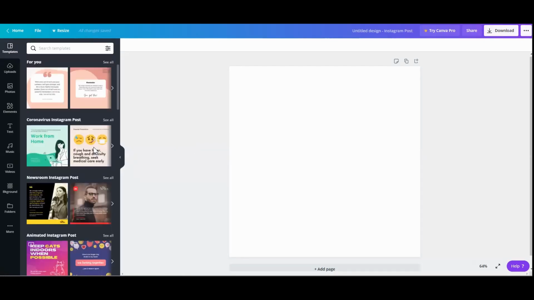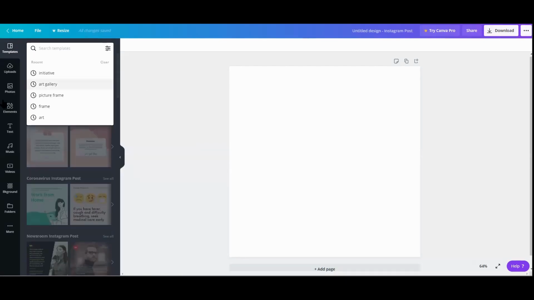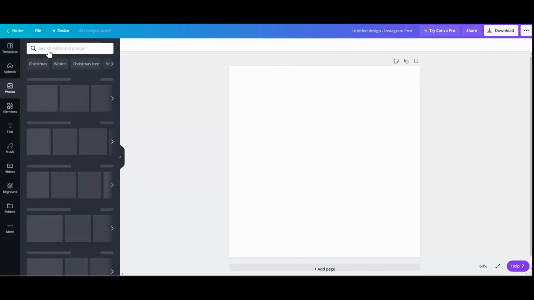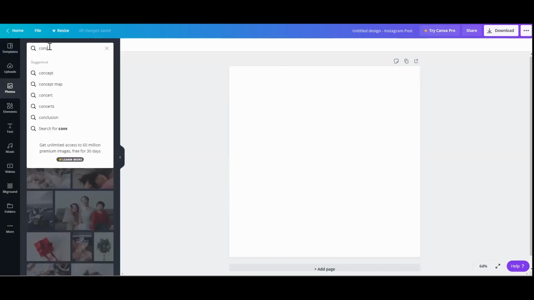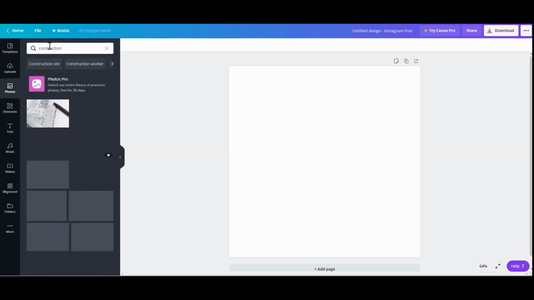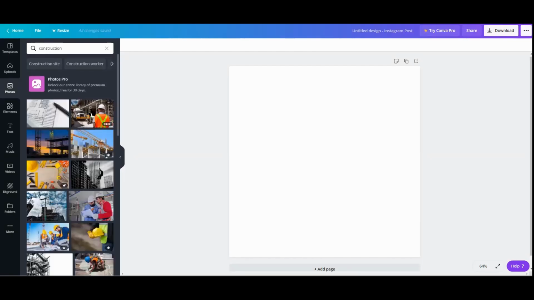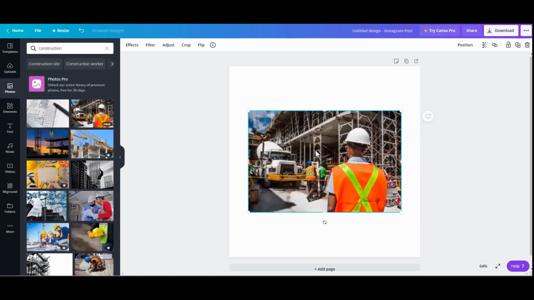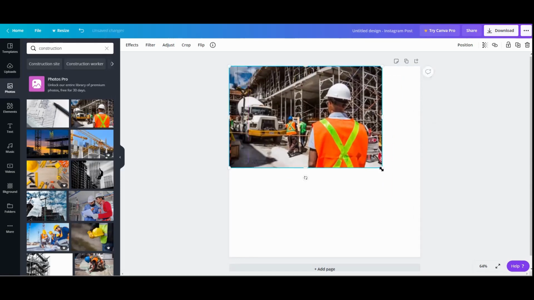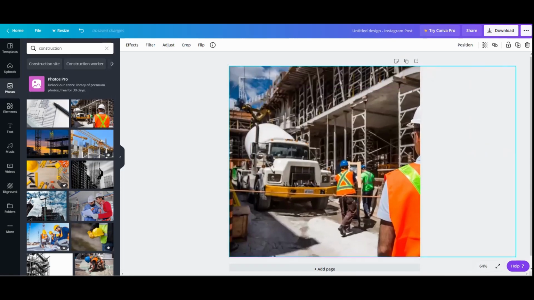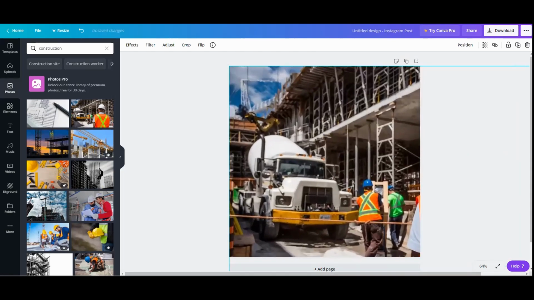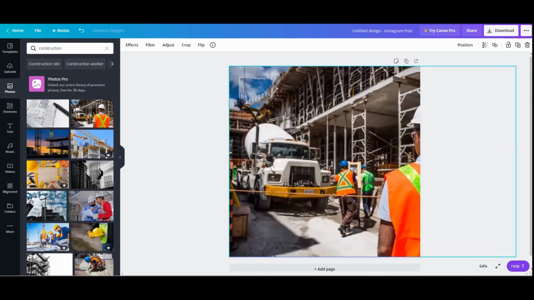So let's see here. So again, the theme is I'm at a construction site, or like I'm a construction worker, and everyone needs to be using social media as a tool. So I'm going to go to photos here, and I'm going to type in construction. Again, these are all stock images. Perfect. Here's the one that I need. It's like a construction site. It's the idea. It fits the theme, and I'm going to crop it probably right here.